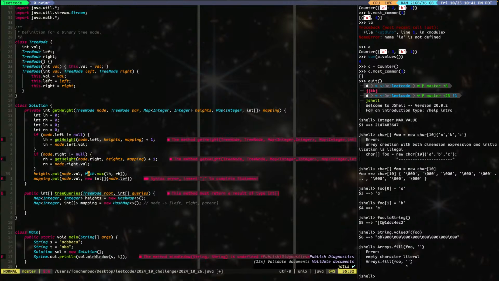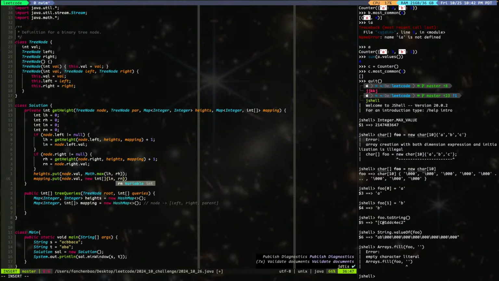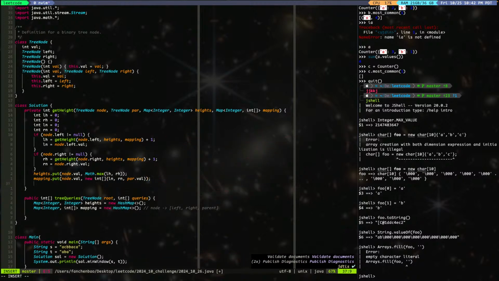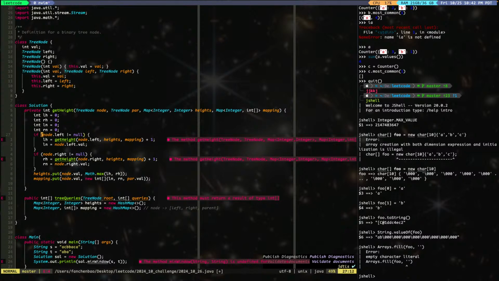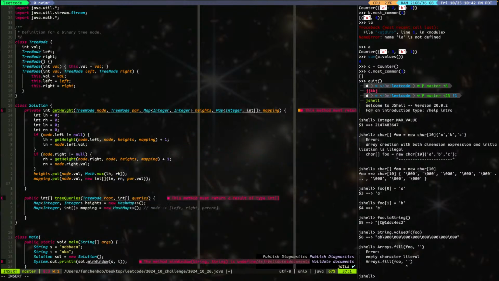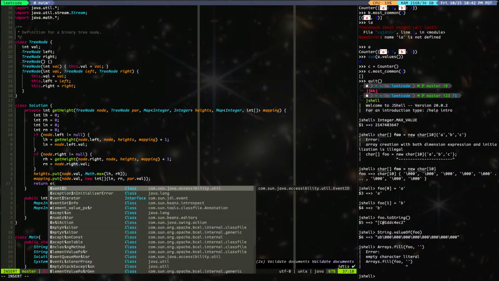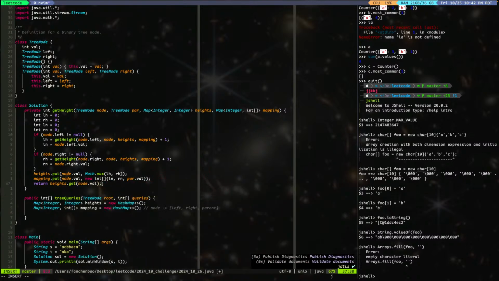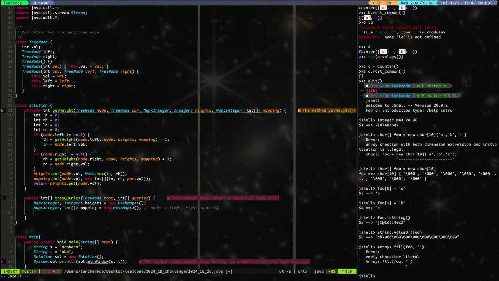Okay. So once we're done, this is going to be left node, right node, and parent.val. And once we're done, parent, I need to pass parent here, dot left node, right node. And once we're done, we need to return the height. So we return heights dot get node dot val. That's my current height. All right, so I will run this.